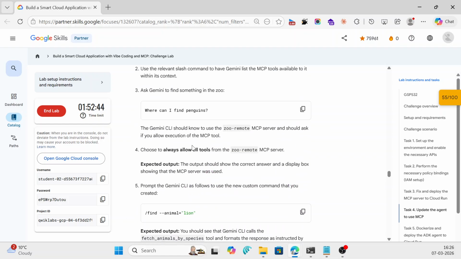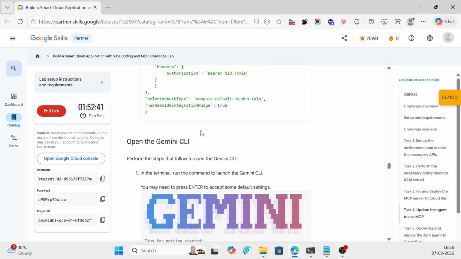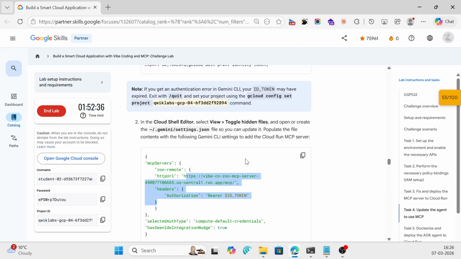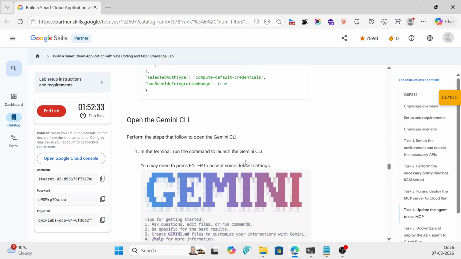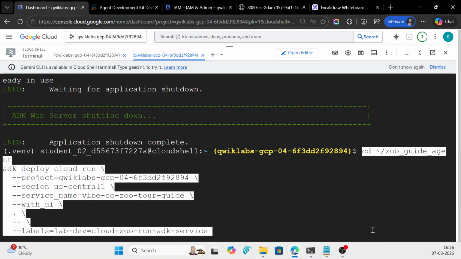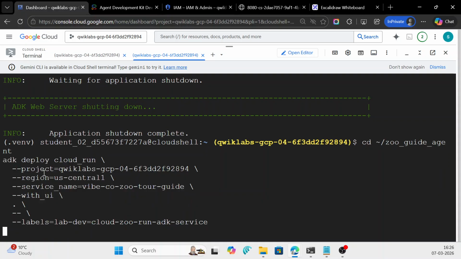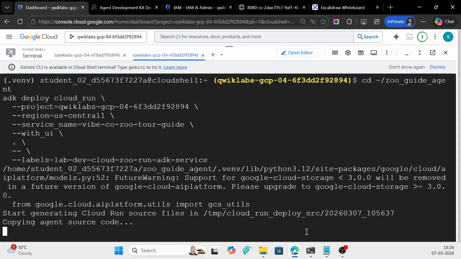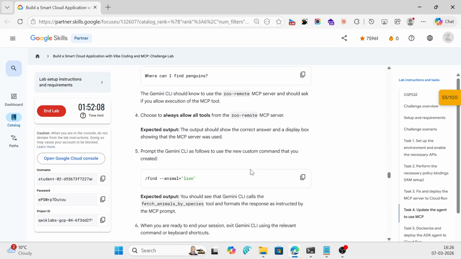Okay, meanwhile, we can do other things. In Gemini CLI, whatever the Cloud Run hosted, we want to use this MCP server. So that's why we want to change this settings.json file. Okay, we will do this as well. But meanwhile, in this Cloud Shell, what I try to do is ADK deploy. Means I try to deploy this Google ADK in Cloud Run. Perfect.